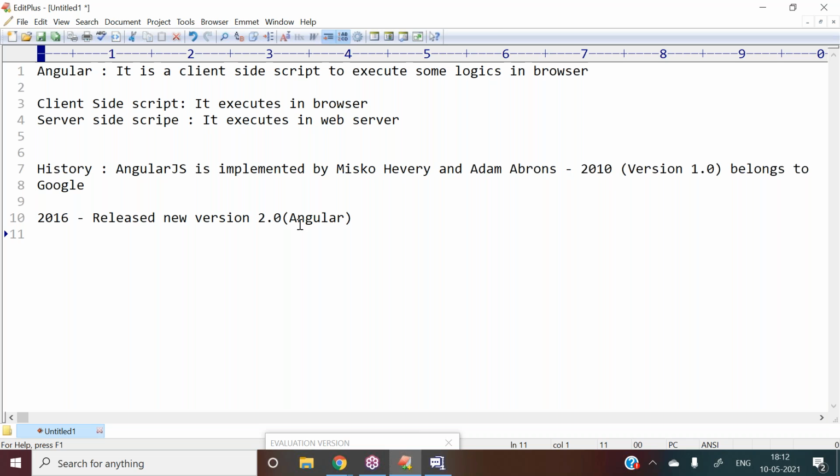Some clarity should be there between AngularJS and Angular. AngularJS is different, Angular is different. First point: versions 1.x, meaning 1.1, 1.2 and so on, we call AngularJS. And from version 2.x onwards, we call it Angular. Is it clear?